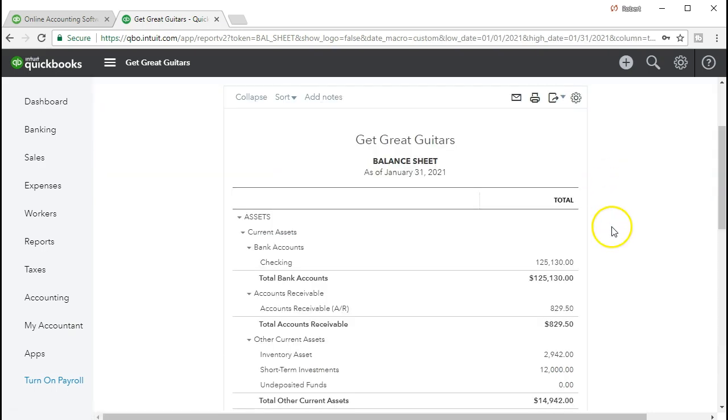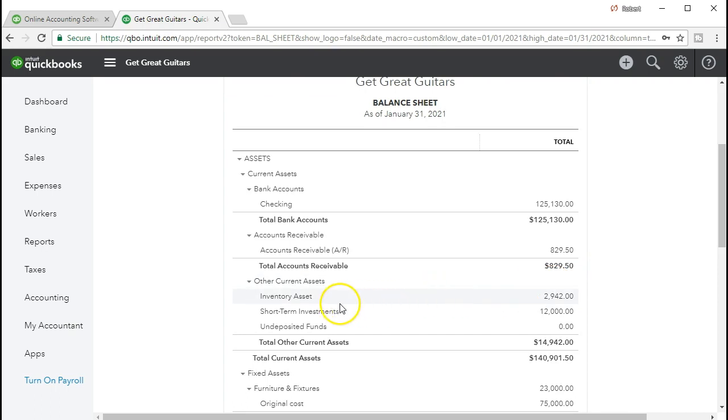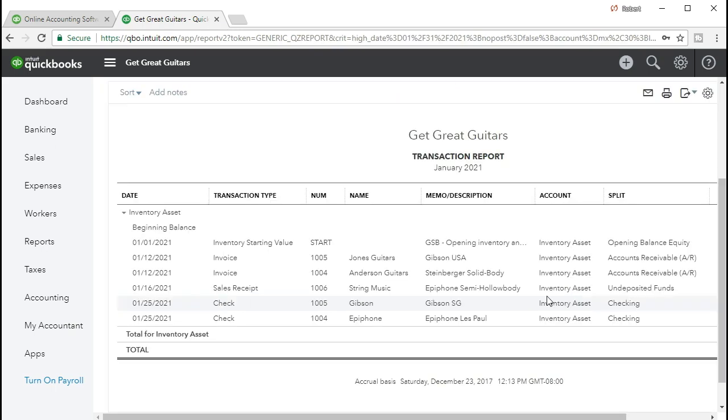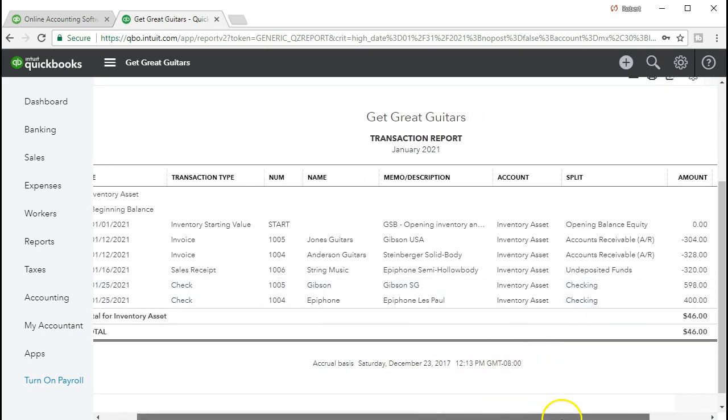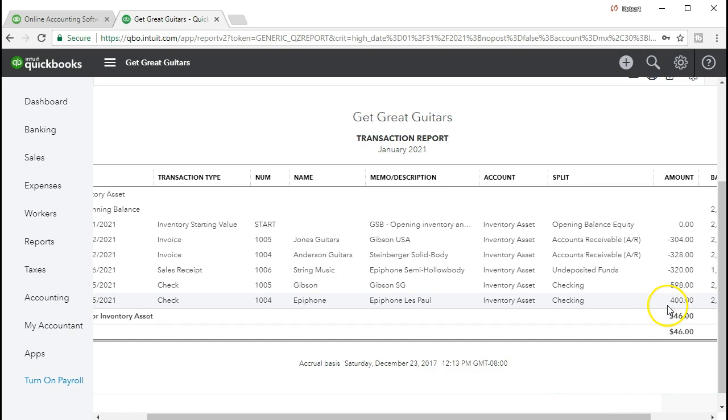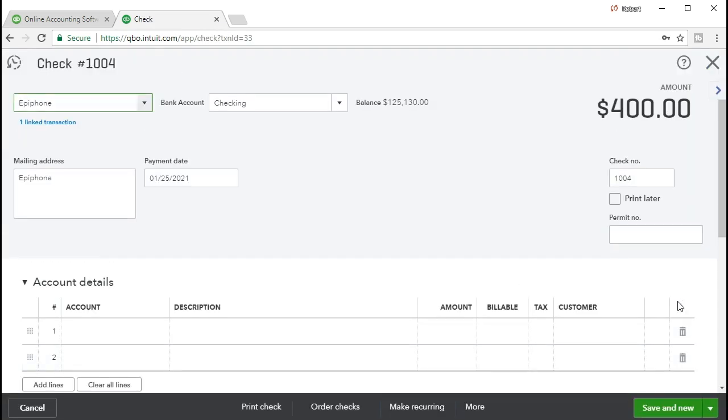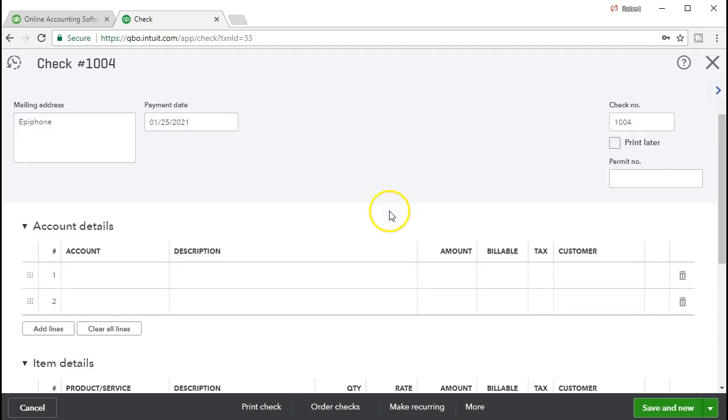We'll run that report. Then we're going to look at the inventory, because we purchased an inventory item. So we'll look at inventory. It would not show up in inventory until we actually pay for it, because that's when we received the inventory. So we have the inventory item here, and it's this 400 for the Epiphone. If we select that item, then we can see the check that was written.